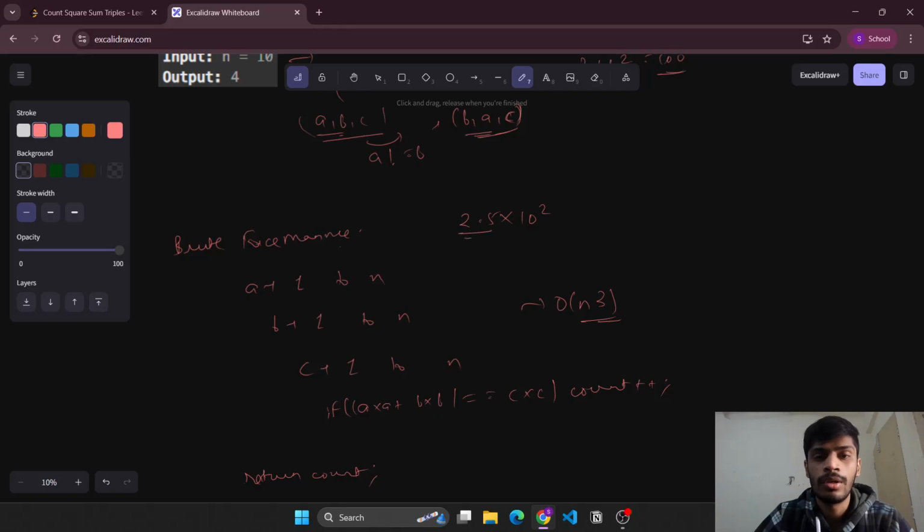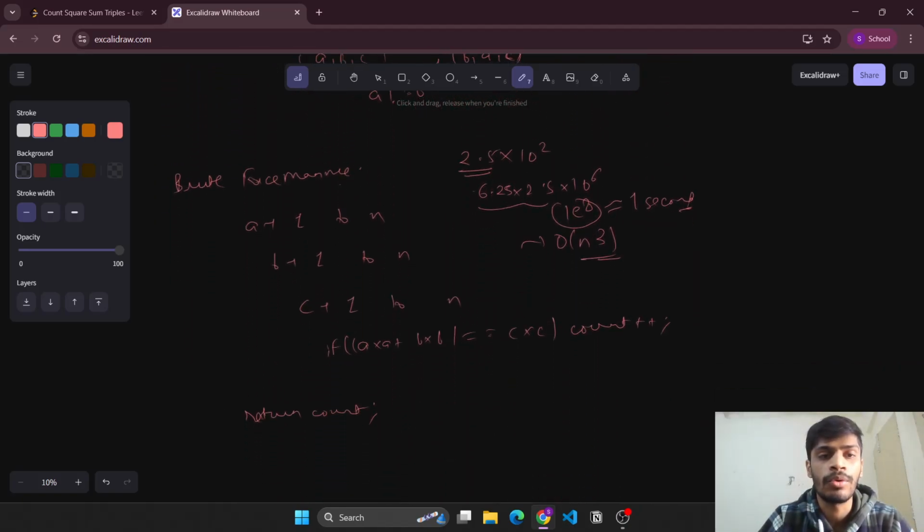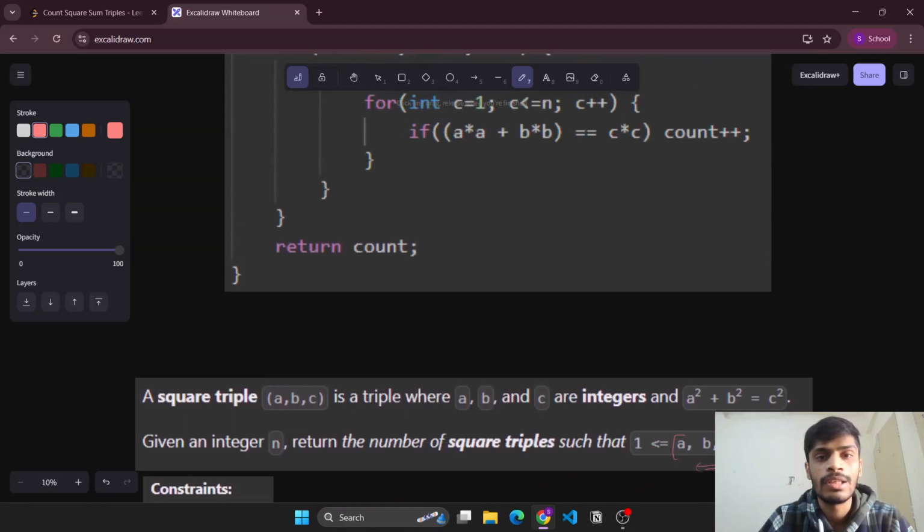So that means it can go up to roughly 1e8. So this will work in 1 second. So for the given constraints, the most naive approach will also work. And let's see the proper code.